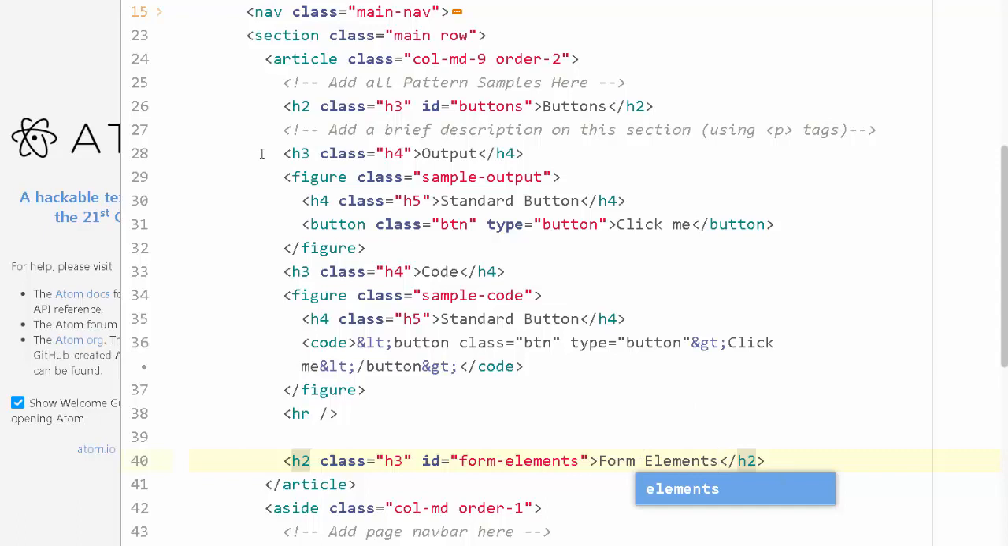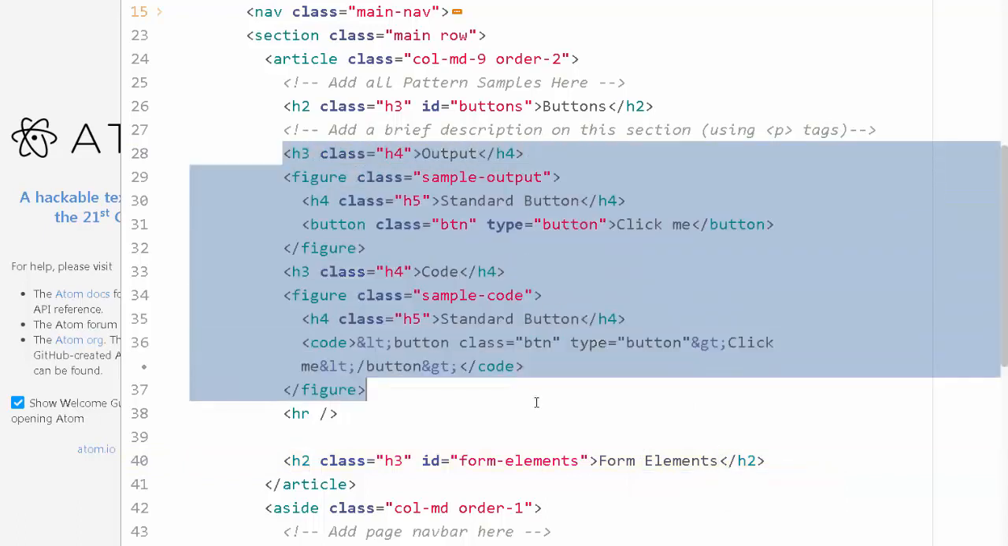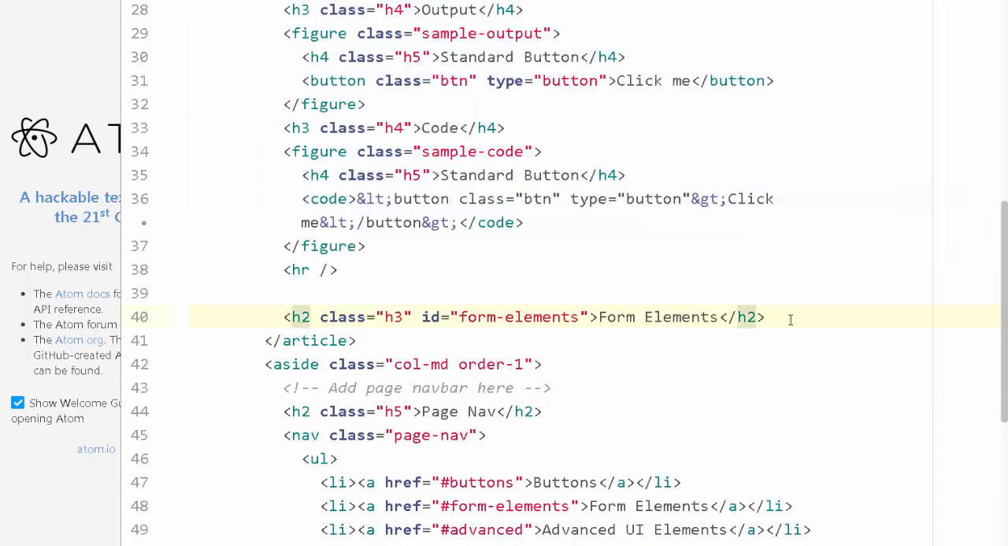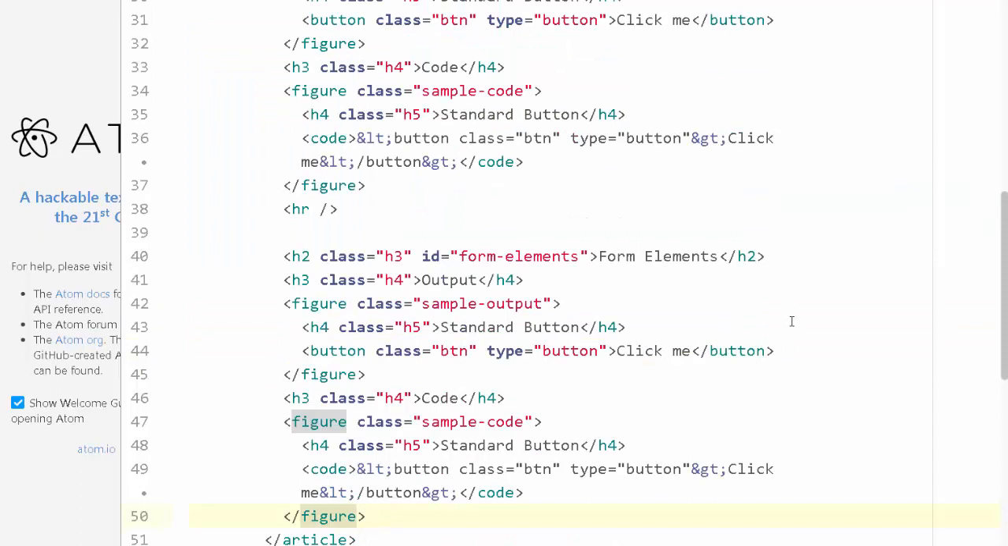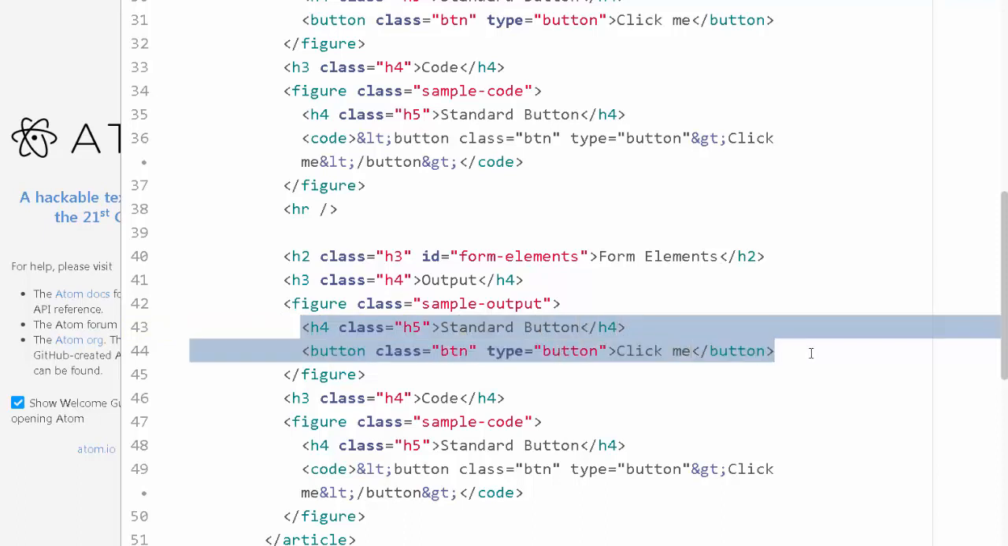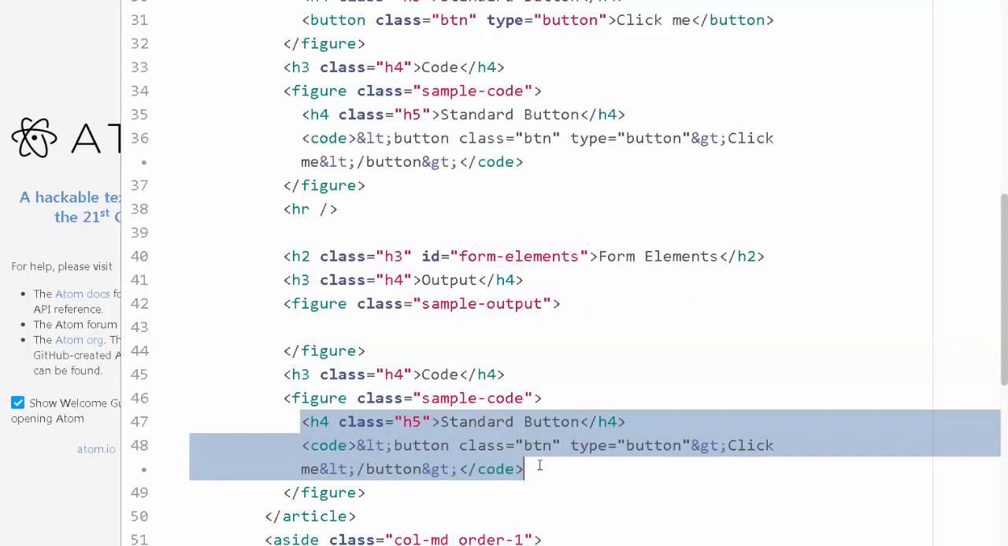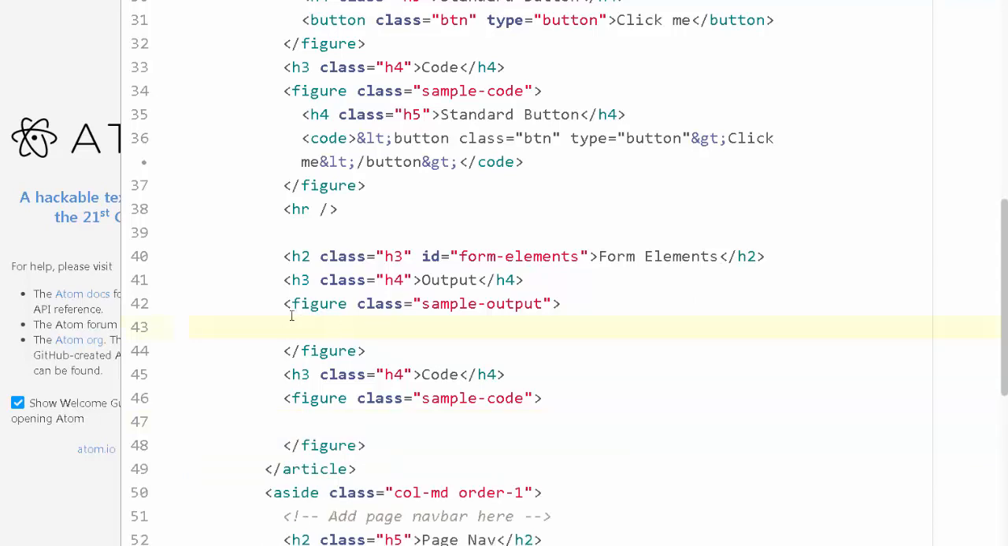And then you get to decide, are you going to do output and code? If you do, just copy all of this. Go after here, paste that in. And then you're going to want to get rid of the code here. Get rid of this code here. And then you're going to replace it by putting a form in here. And I recommend you do a form tag and you do a variety of different form elements inside. For now, we're going to save changes.